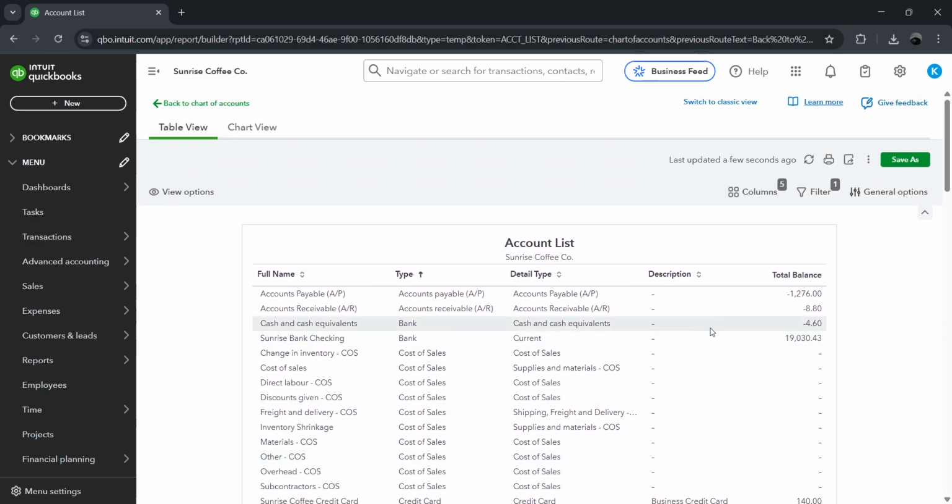Now that the report is displayed on your screen, locate the Export icon in the upper right corner. It typically looks like a paper with an arrow pointing outward. Click on this icon to reveal your export options. This is the key step that allows you to take your QuickBooks data and use it in other programs.